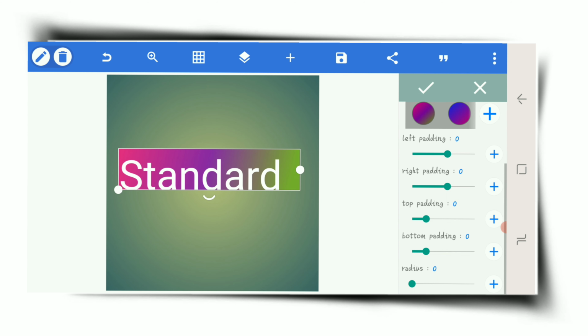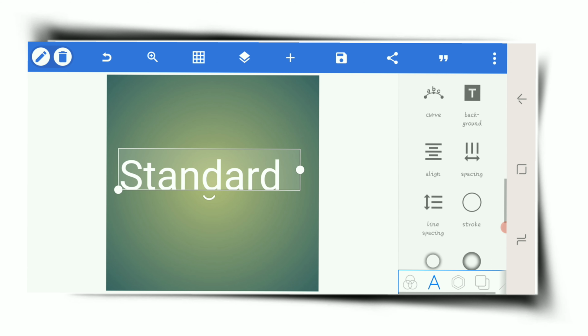The color background has a rectangular shape. If you want to change it to radius, to be in circle form, you see it turns it to circle form. So you can change this, the left padding, the bottom padding, you have the top padding, you have the left. You can change it anyhow you like. So that's how to use it.